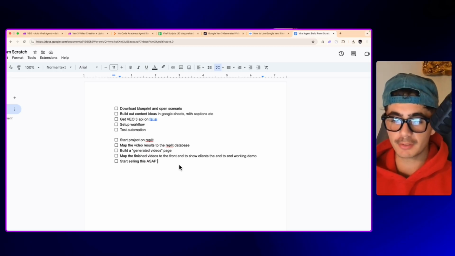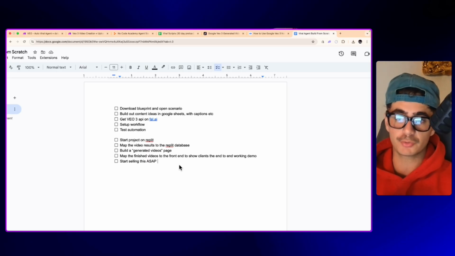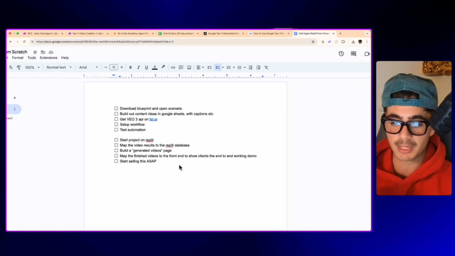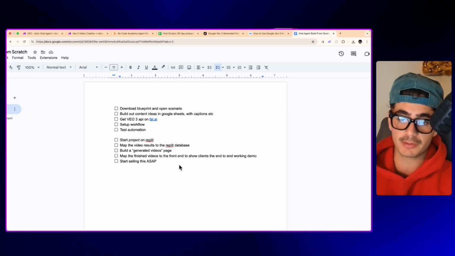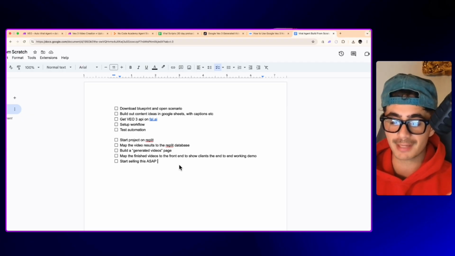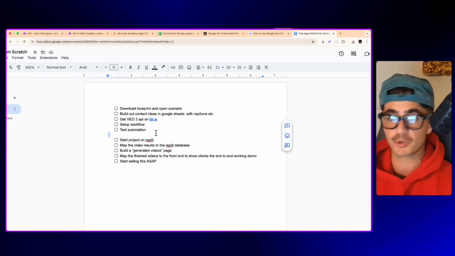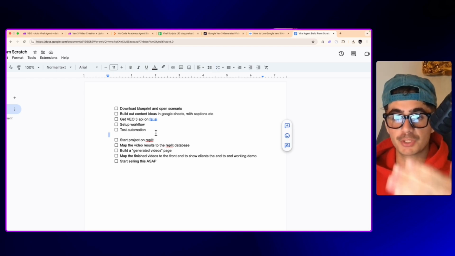How about that? All right, guys, so here's how the build's gonna go. We're gonna download the blueprint, open the scenario. We're then going to build out some content ideas in the Google Sheets with captions. We're then gonna go get our Veo 3 API so we can actually start making the requests to generate the videos. And then we're gonna connect all of the dots together in a workflow. We're gonna then test the automation until it starts working. Once it starts working, guys, we turn it into a demo.